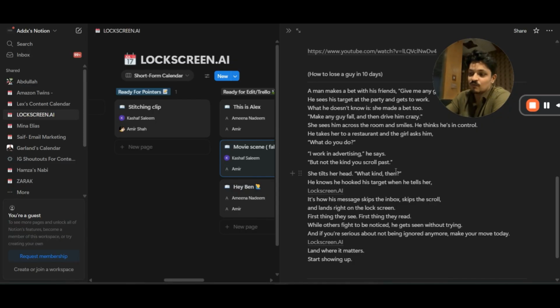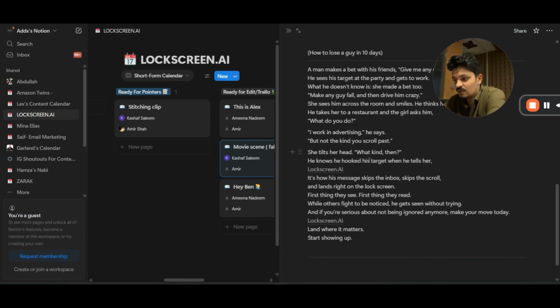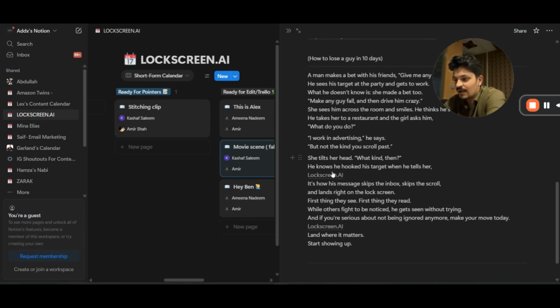Now, this is a part where we are going to twist things up, and we are going to inject Lock Screen AI as a kind of humor.